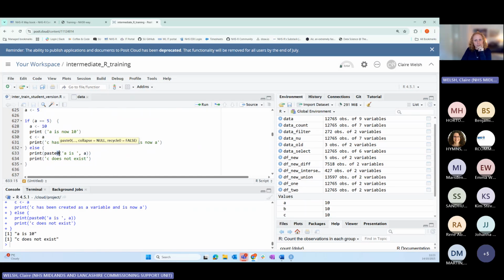Has everybody come across paste and paste0 as functions before? If not, give me a shout. They do what they say on the tin. paste0 just sticks two things together without a space between them. So it's sticking together this string, "A is", then space, and combining that with A, the value of A, which is currently 10. So this is why it's printed out "A is 10".